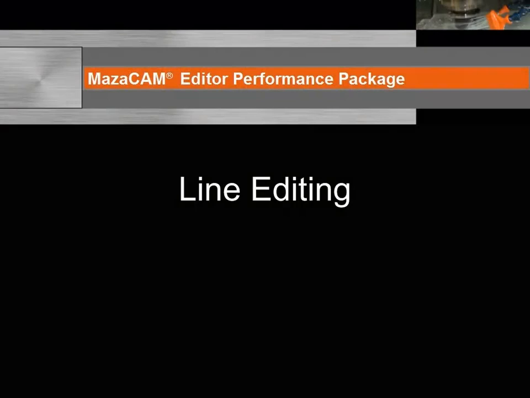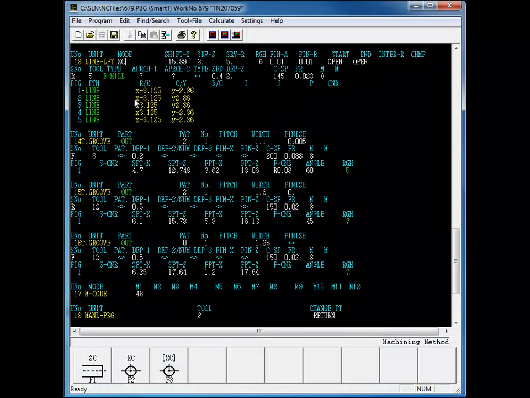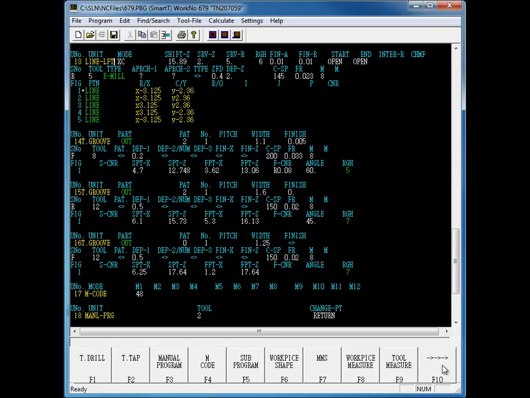Now let's take a look at the line editing features found in the MesaCam Editor. The editor allows you to change your process without having to erase it and start all over again. You simply edit in the changes. For instance, we'll change this line left process to a line out process.